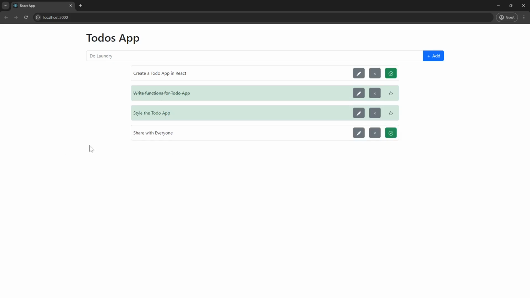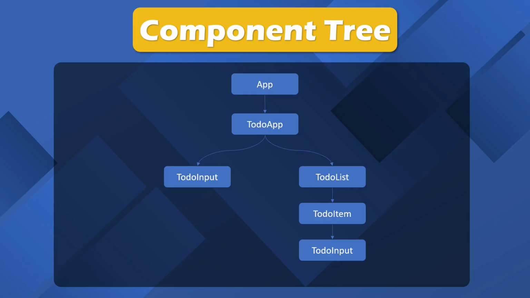Now let's visualize this same experience in terms of component breakdown. So here is the component breakdown for the application that we saw on screen. The component tree starts with app. Your app will contain a to-do application, and this to-do application will render two things, one of which would be to-do input as we saw on top, and then the to-do list just below it.